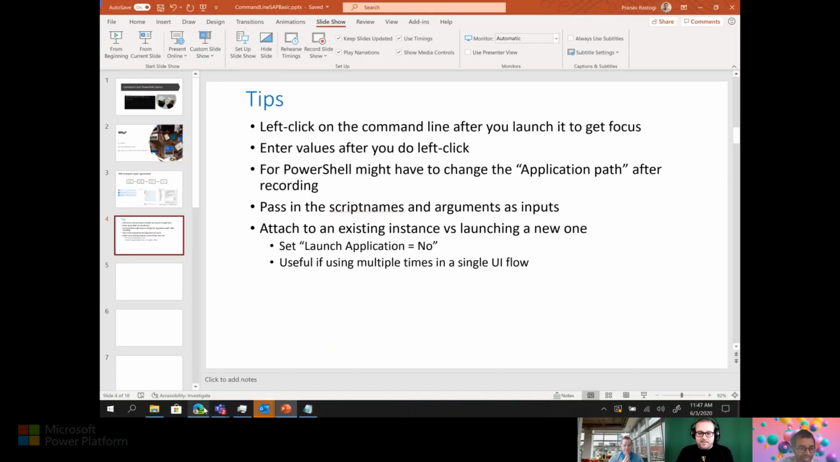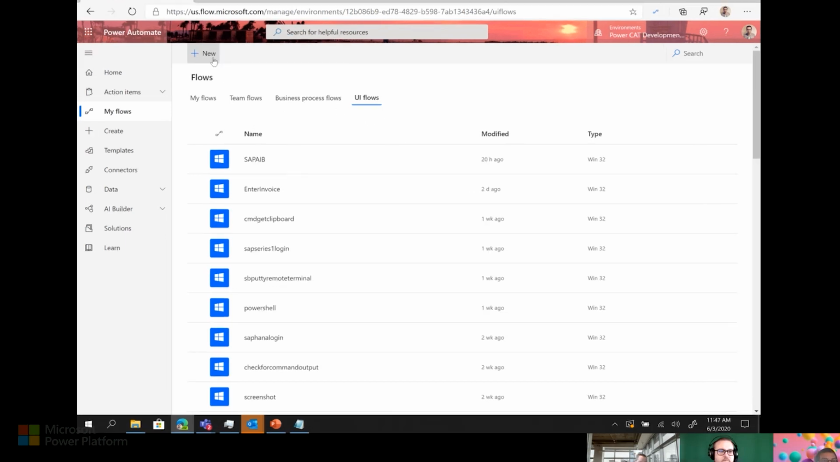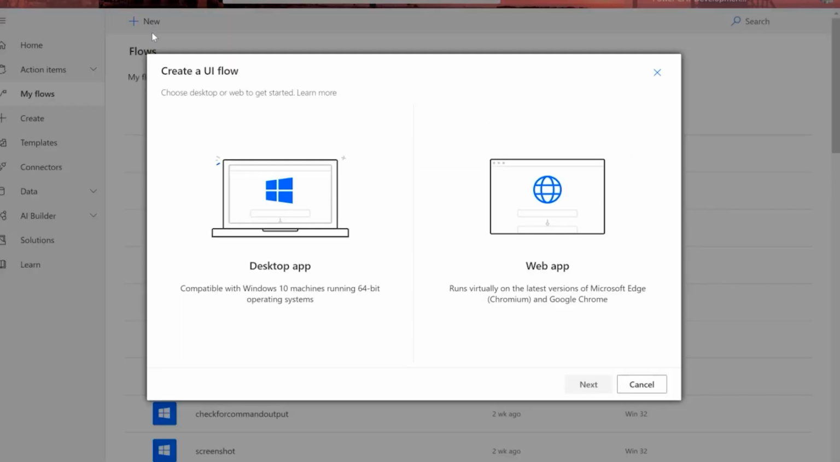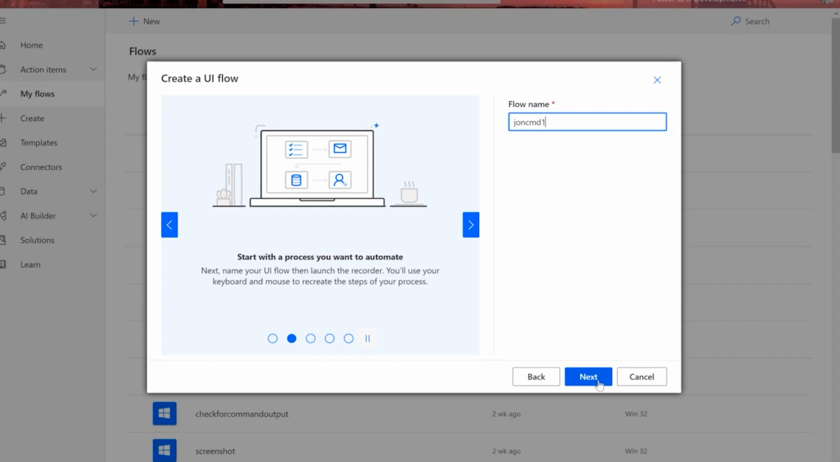A good plan. Perfect. So let's switch over to the Power Automate portal. And this is the portal where you can build your flows. And in this particular demo, we'll be looking at how you automate PowerShell and command line tools. So you can start with a new flow. Since these apps are desktop-based applications, you will click desktop and say next. You can name this flow. I'm going to name it after John.